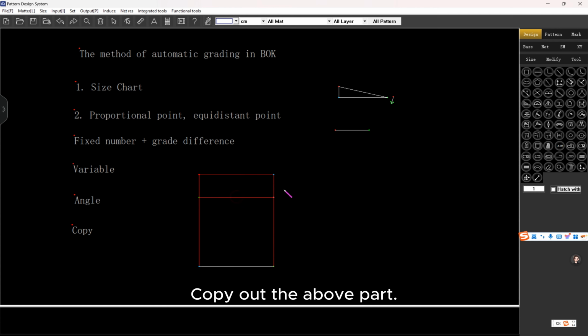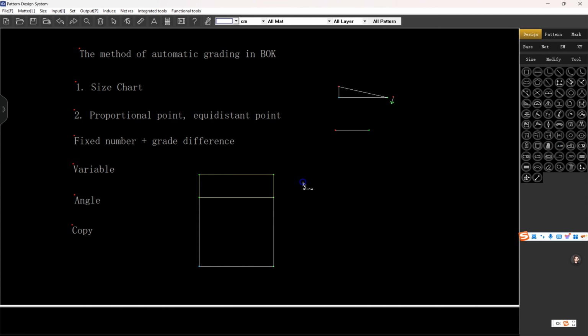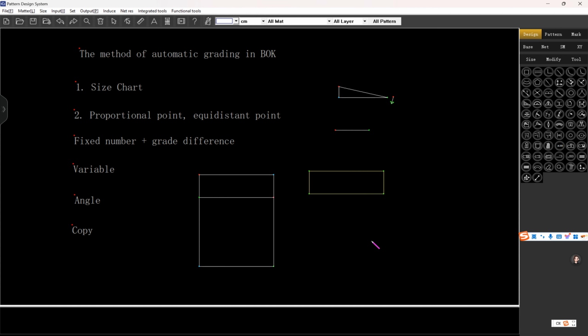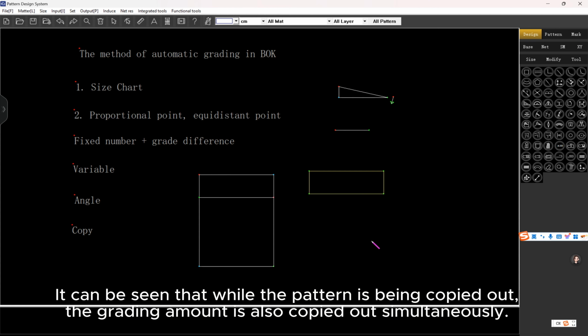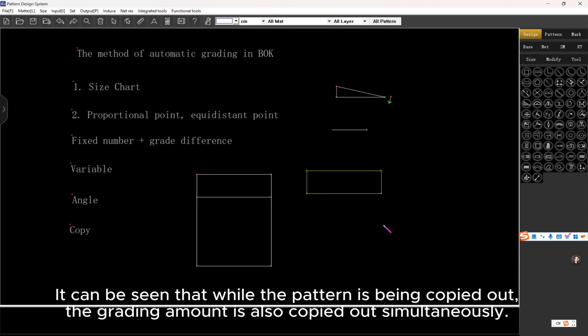Copy out the above part. Check the grading mesh diagram again. It can be seen that while the pattern is being copied out, the grading amount is also copied out simultaneously.